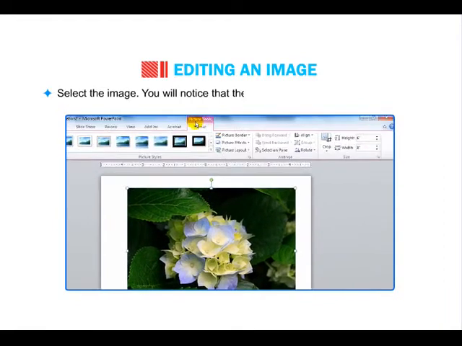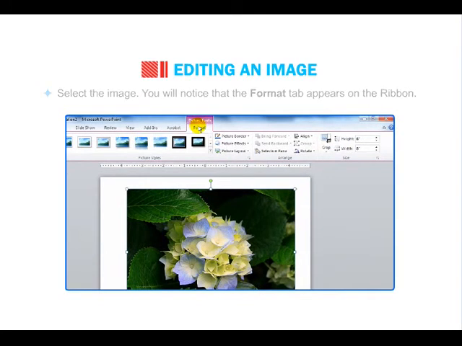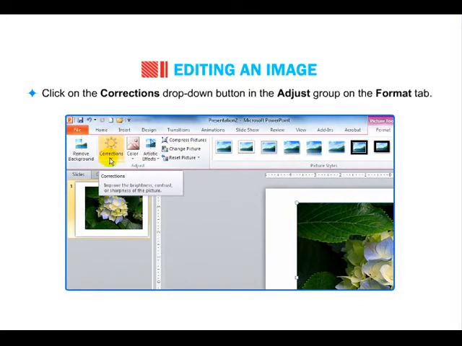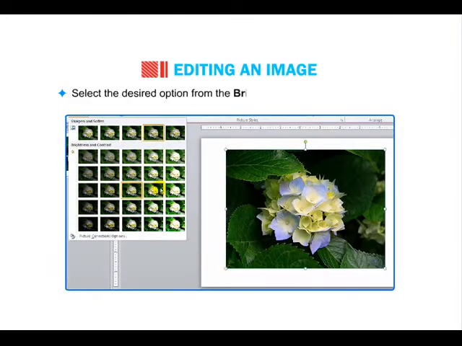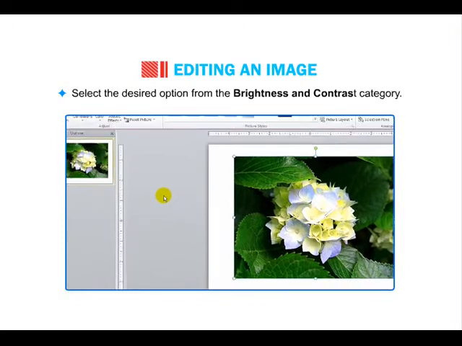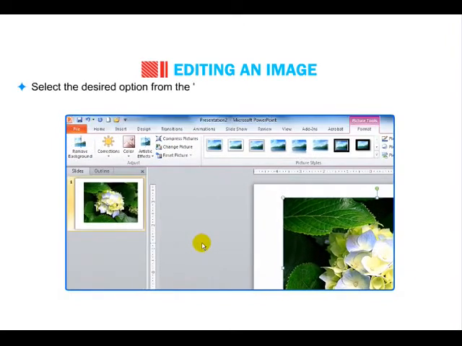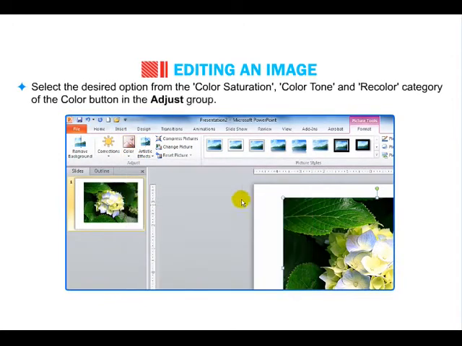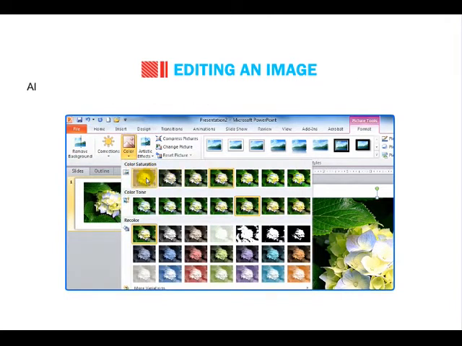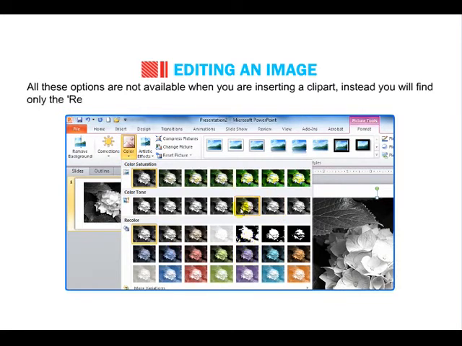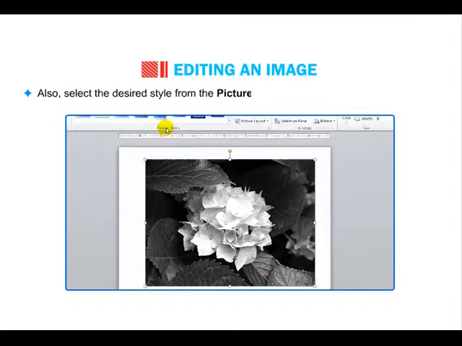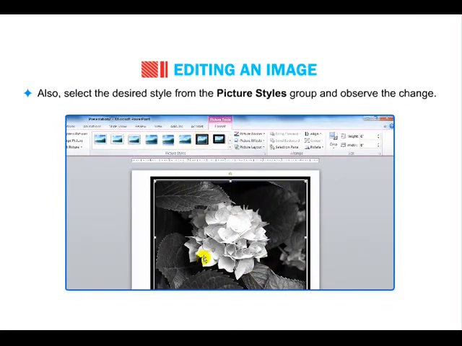Select the image. You will notice that the Format tab appears on the ribbon. Click on the Corrections drop-down button in the Adjust group on the Format tab. Select the desired option from the Brightness and Contrast category. Select the desired option from the Color Saturation, Color Tone and Recolor category of the Color button in the Adjust group. All these options are not available when you are inserting a clip art. Instead, you will find only the Recolor category. Also select the desired style from the Picture Styles group and observe the change.